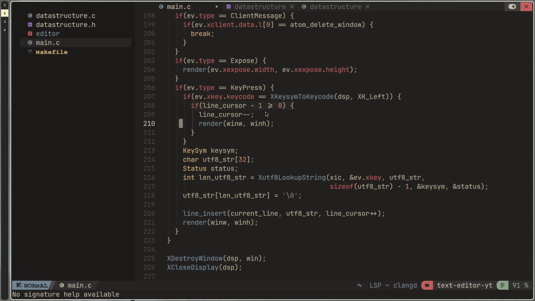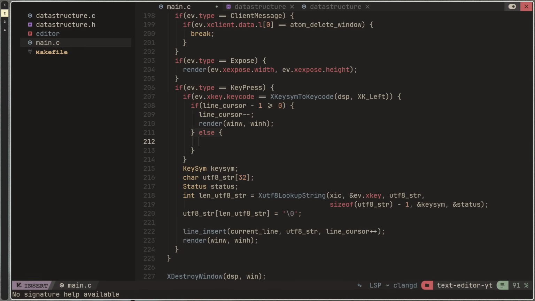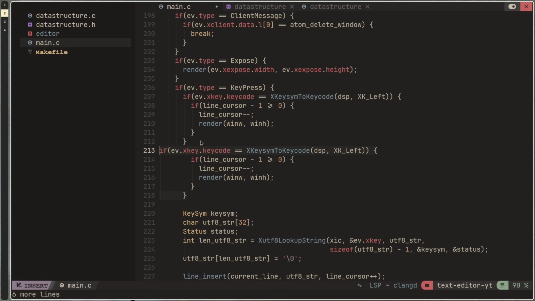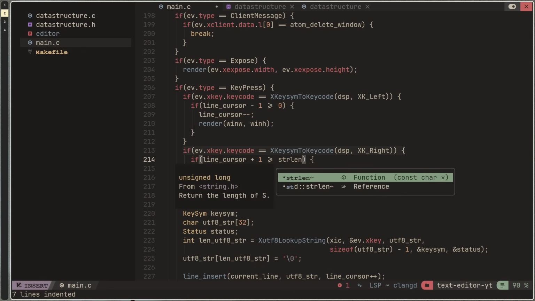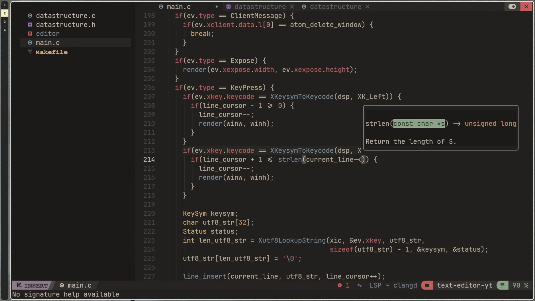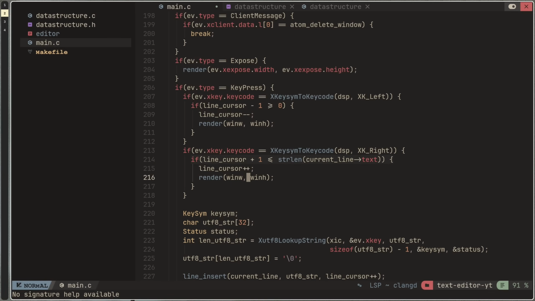Okay. And what happens if, oh, it jumps to the next line? Okay, we need to also do that, but that's in the next step. Not else. There's no else. Right? Okay, and it's plus 1, and if that is smaller than or equal to strlen of the current line text, all right. Then we say plus plus and render.